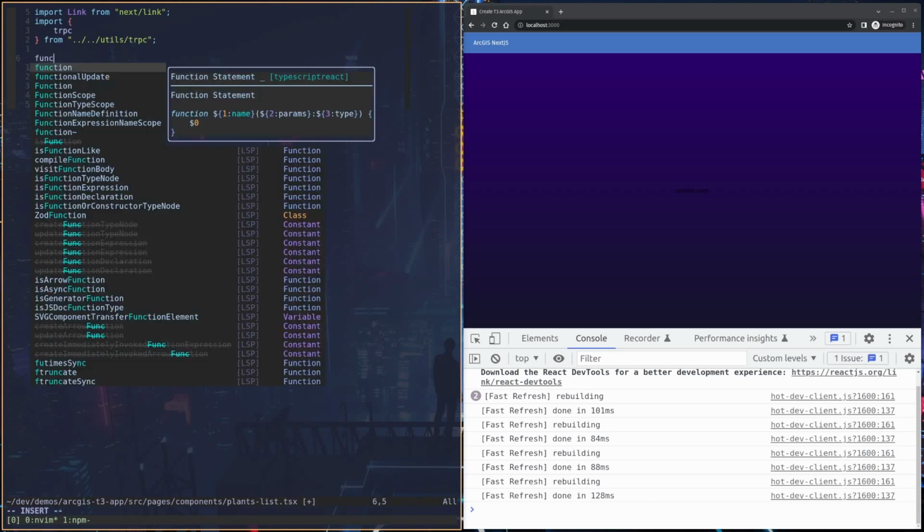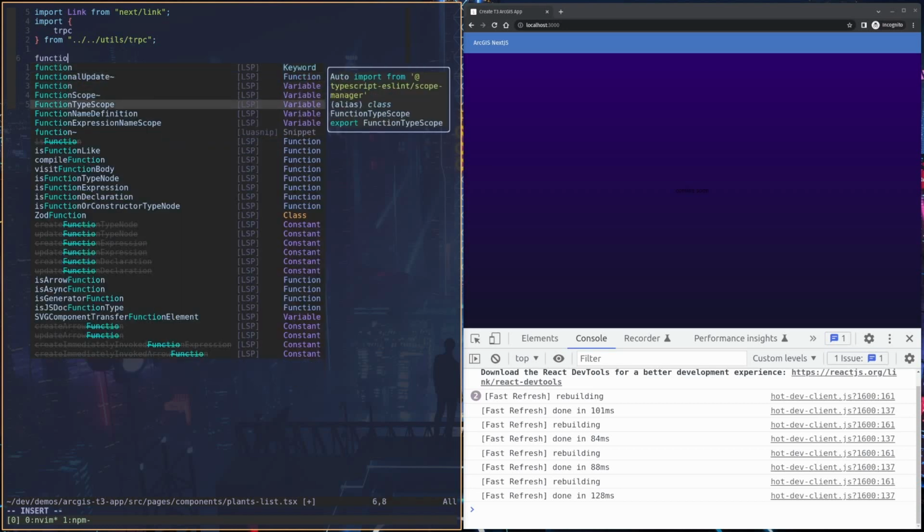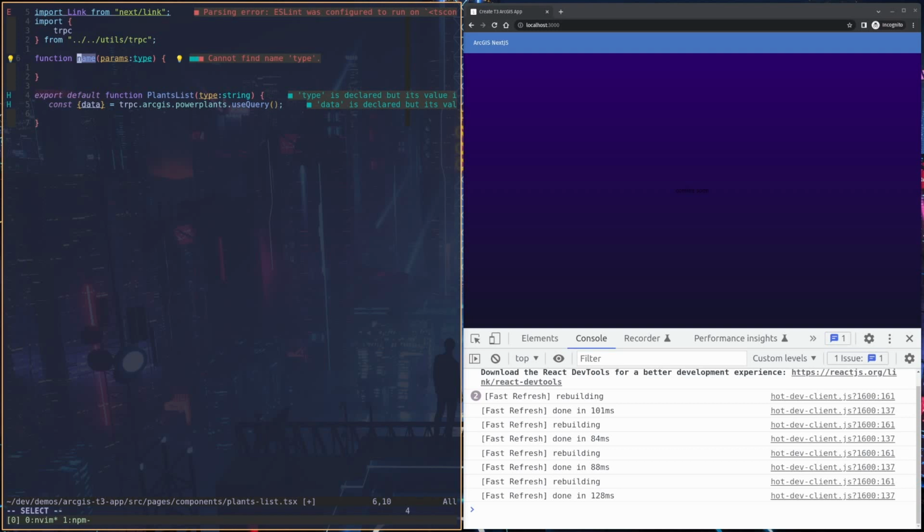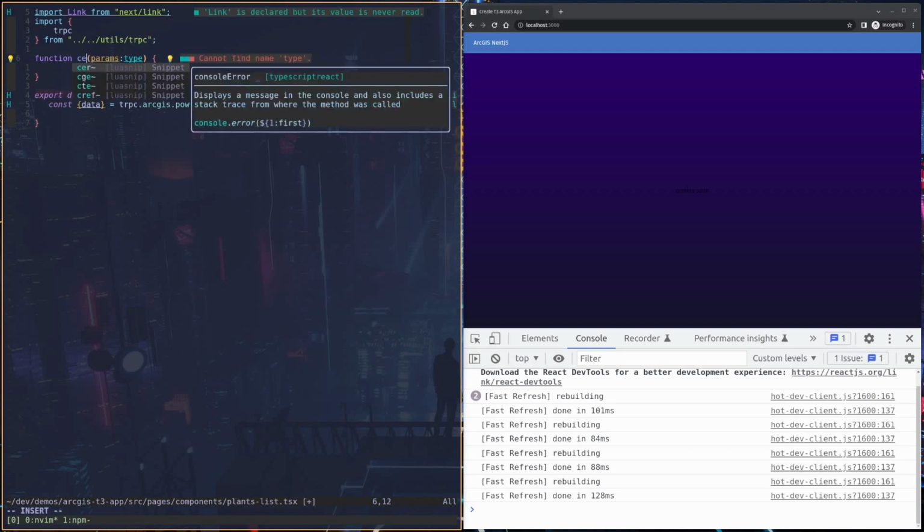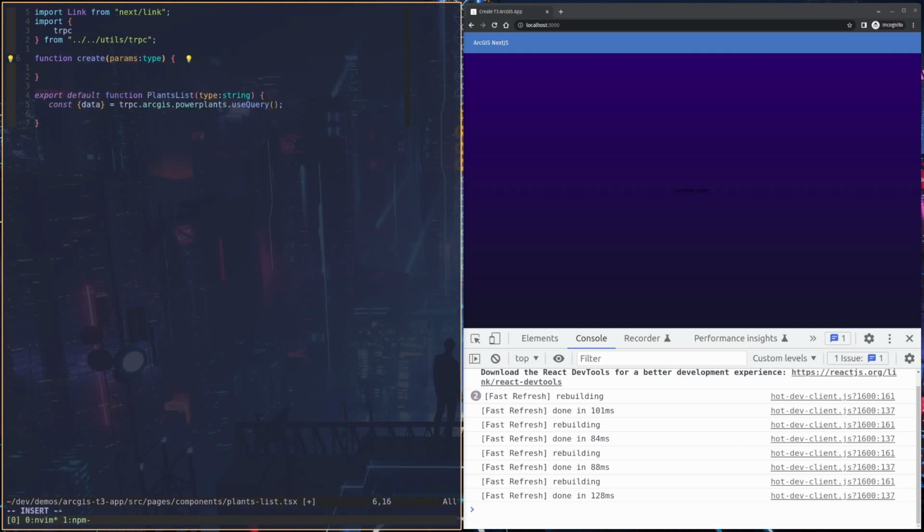All right, so function snippet. We'll call this create list. This is the one I want. Okay, so this is going to take a type. It's going to have string. The plant list is not going to take any arguments at all.